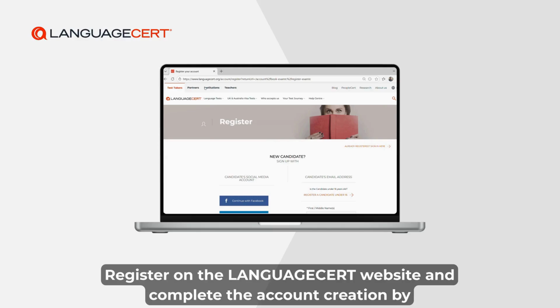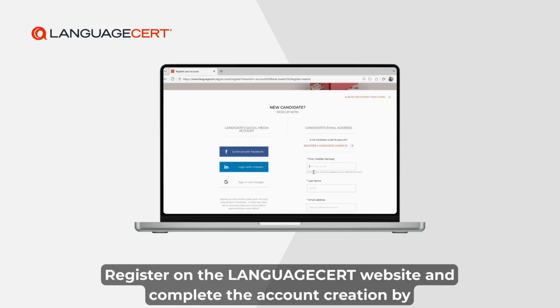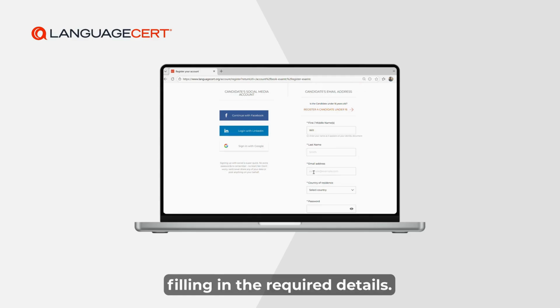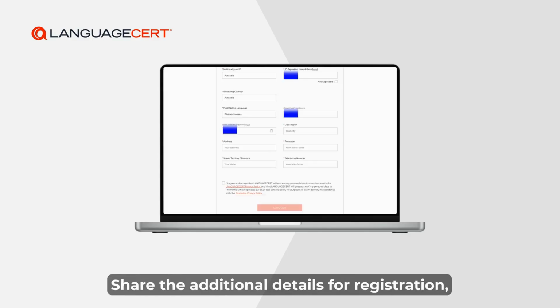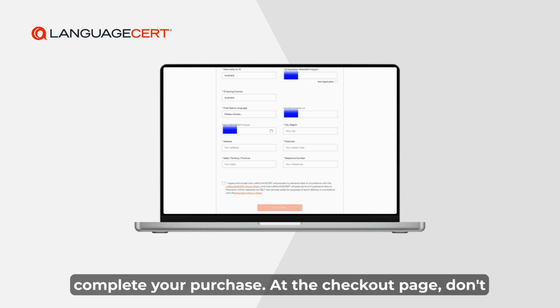Register on the LanguageCert website and complete the account creation by filling in the required details. Share the additional details for registration, such as your identity and address details. Then share the consent and click on Go to Cart to complete your purchase.